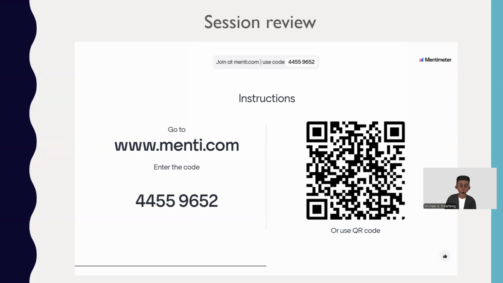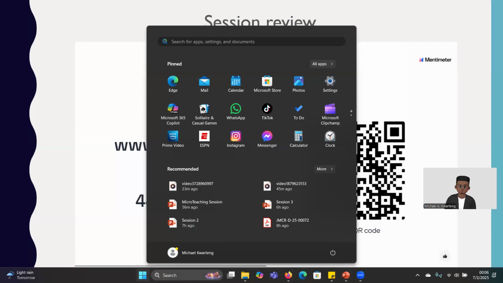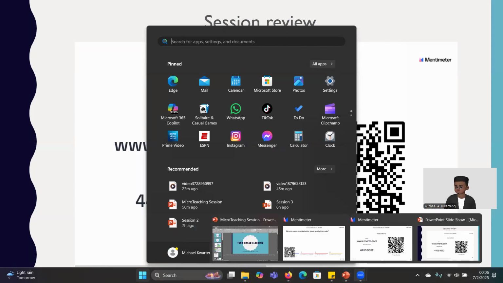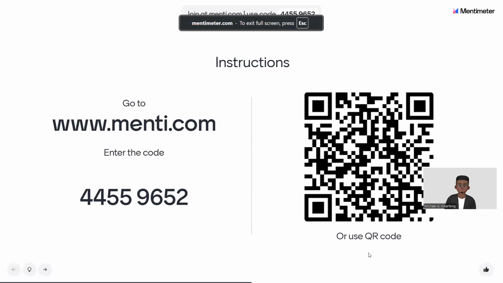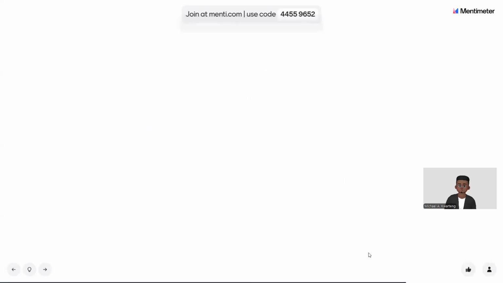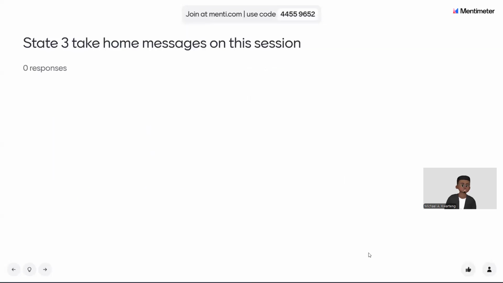Before we wrap up, let's quickly review today's session. Use your phone or laptop and go to menti.com and enter the code or scan the QR code. So for our review question, 3 take-home messages on this session.